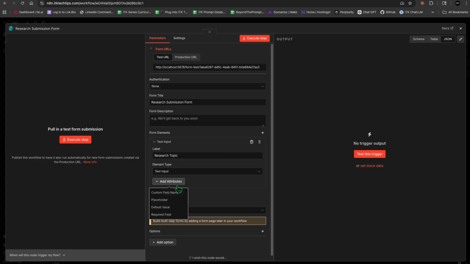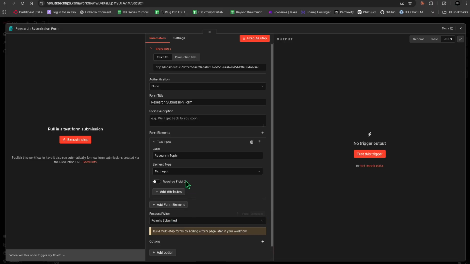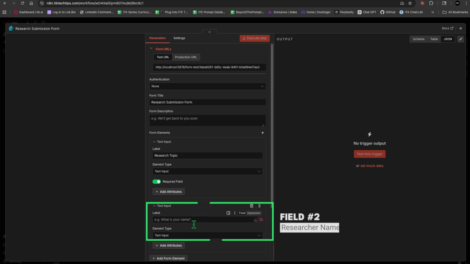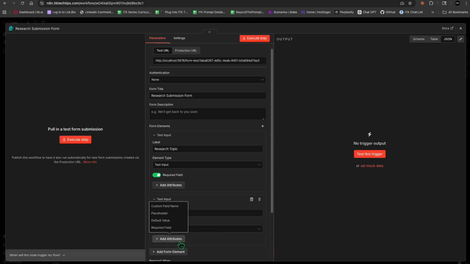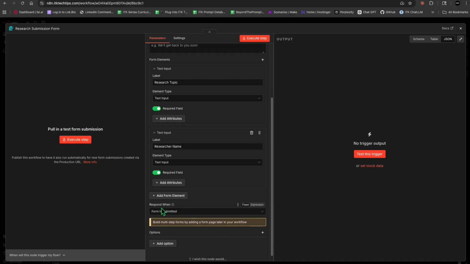And now what we want to do is make this a required field. So we're going to add an attribute. I'm going to click add attributes, and then I'm going to go ahead and choose required field and toggle that switch on. And then we have one more element here, and this is going to be researcher name. We're also going to add an attribute here, required field, toggle that on. Respond when form is submitted. We're good. We've got 2 fields here ready to go.